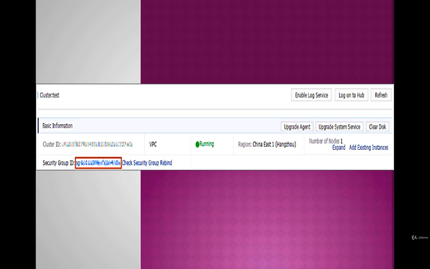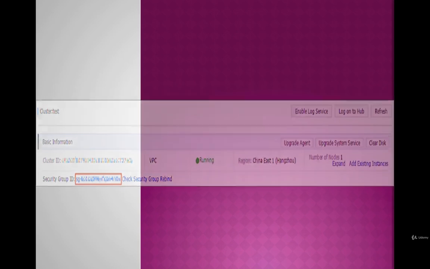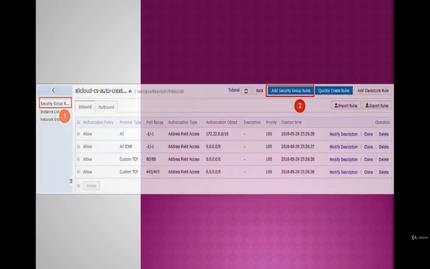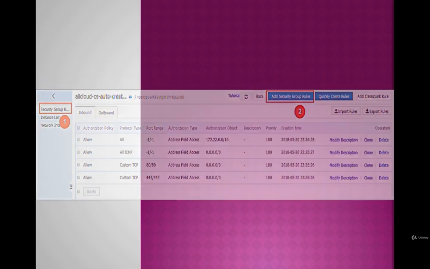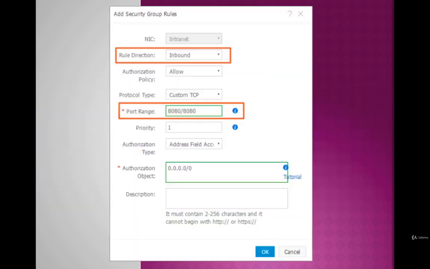Now click Security Group Rules in the left-side navigation pane, and then click Add Security Group Rules in the upper right corner, as you can see on the screen. Configure the inbound permissions of port 8080 for the security group and then click OK. The screen which you will encounter is as you see on the screen right now.